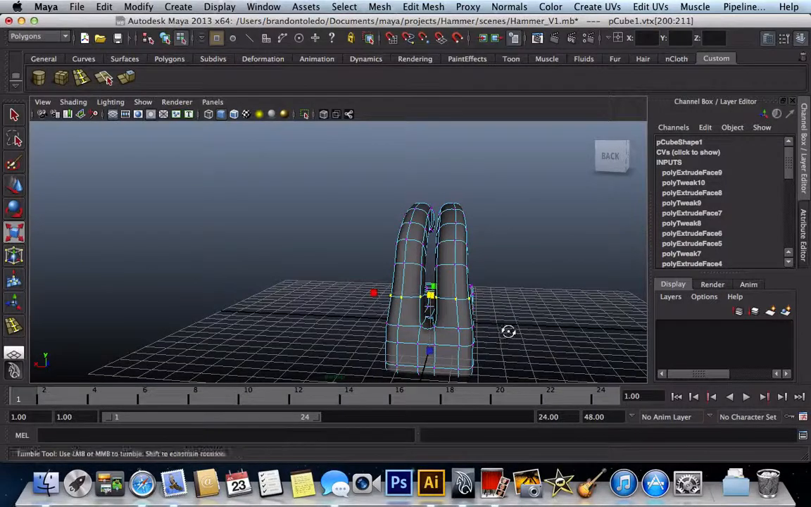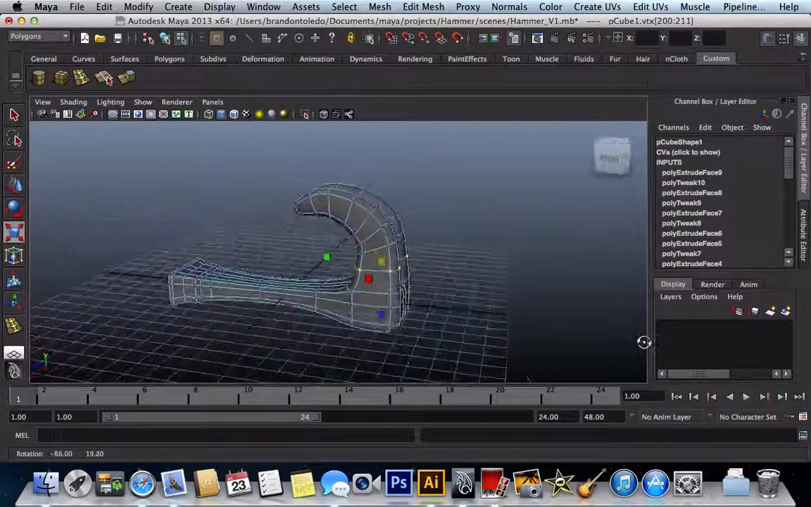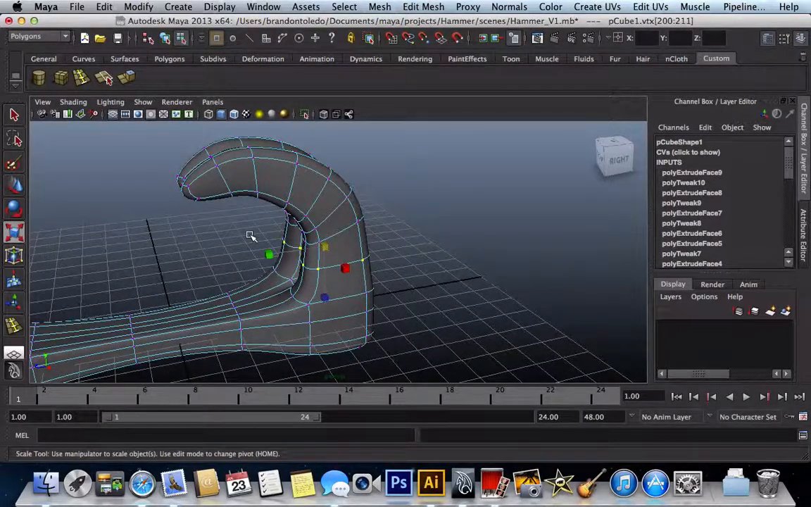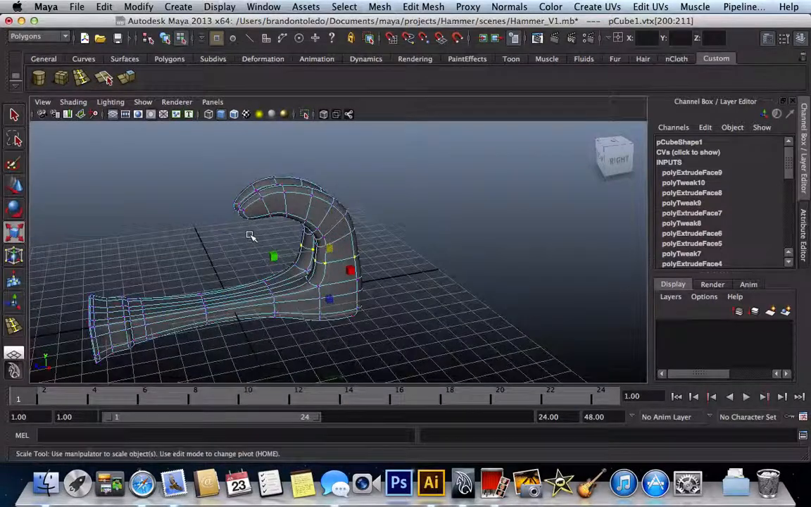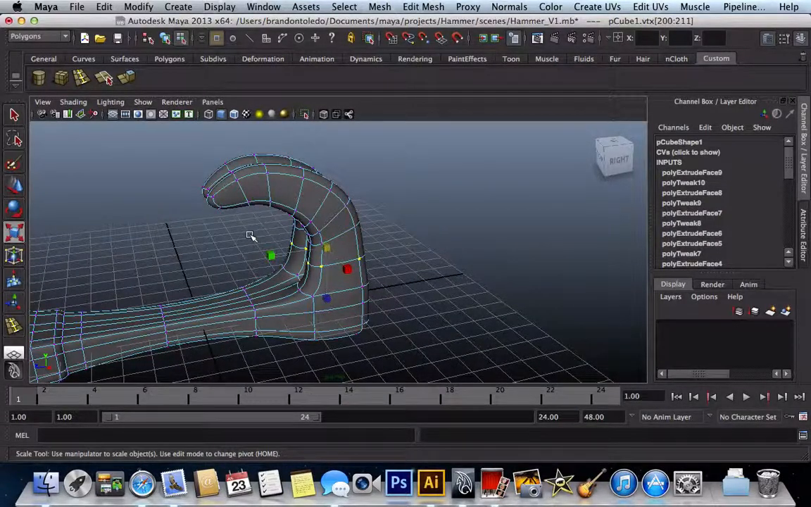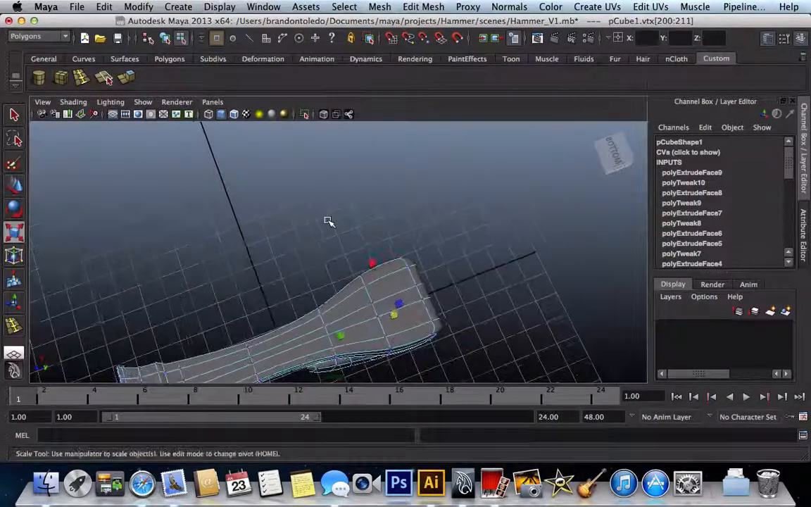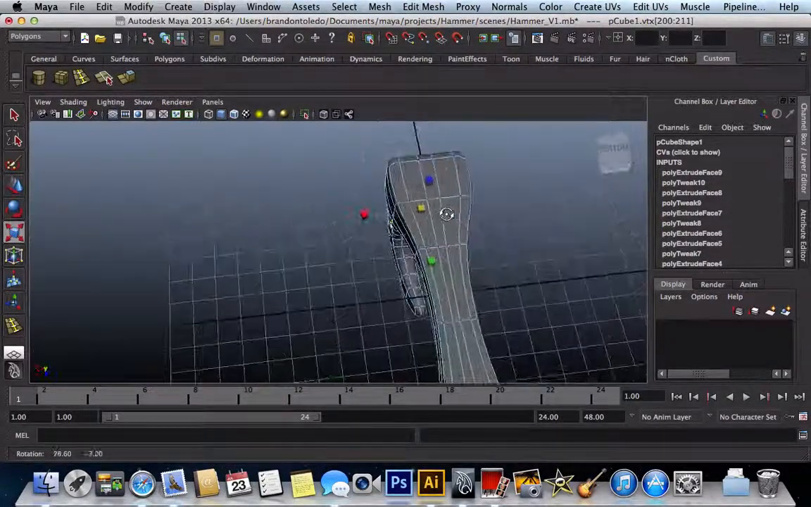So now it looks a lot better than before. You can even make it curve more, but I kind of like how this one's looking right now. So now we're going to form the rest of the hammer. We're going to do the other side of the head, which is a little bit more extruding down. So let's rotate it to the bottom and take this one.